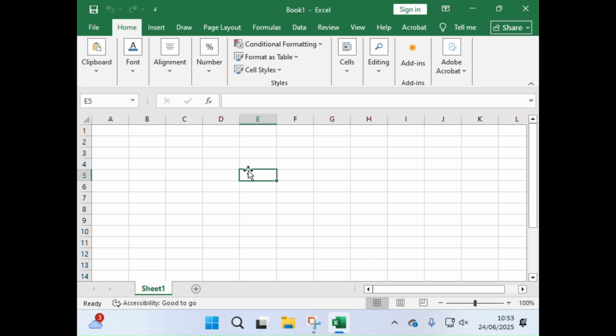How do we know the cell reference? Usually it's displayed here, but normally you have a column heading and a row heading. The columns are A, B, C, D, and the rows are 1, 2, 3, 4, 5. The intersecting point of the column and the row is the cell reference number. At this moment, this is cell reference D4, and this is F10, and this is C6. So that is what a cell reference number is.